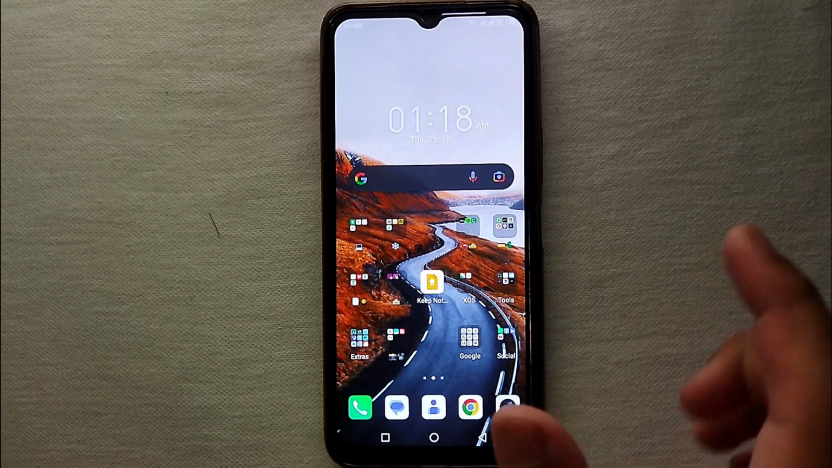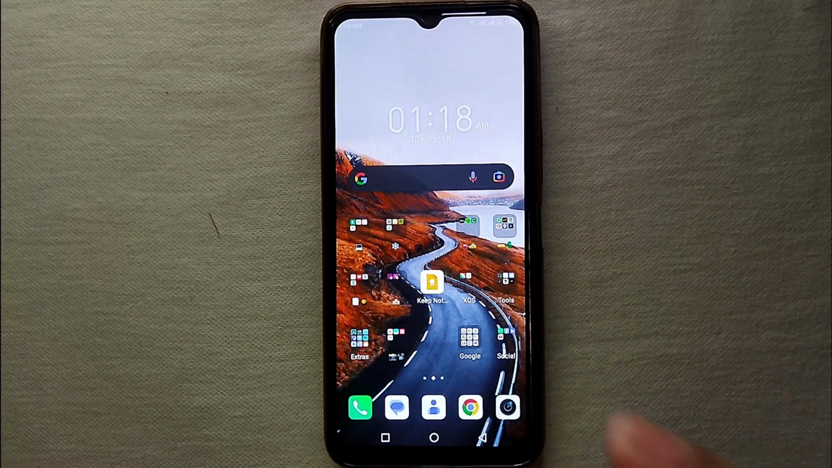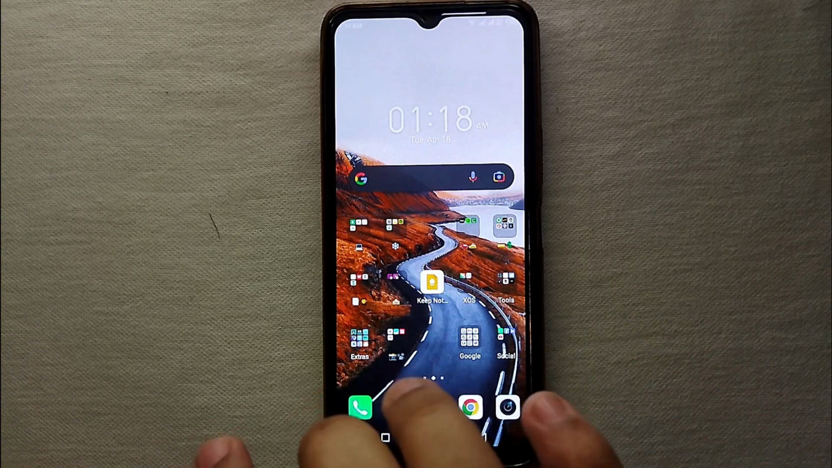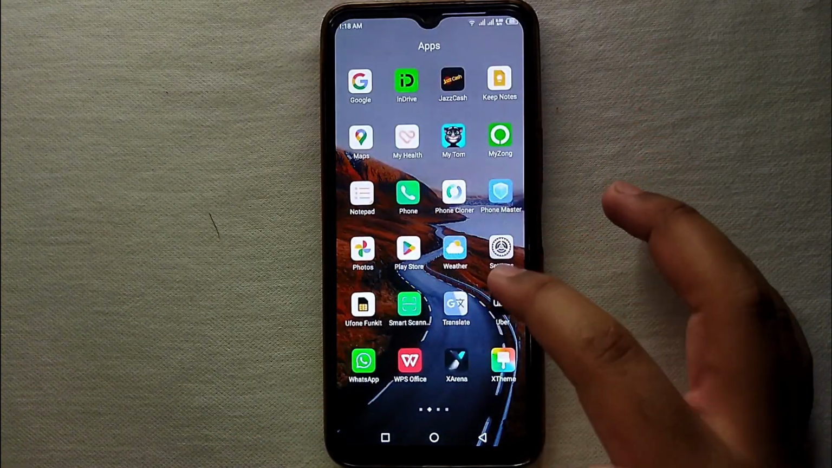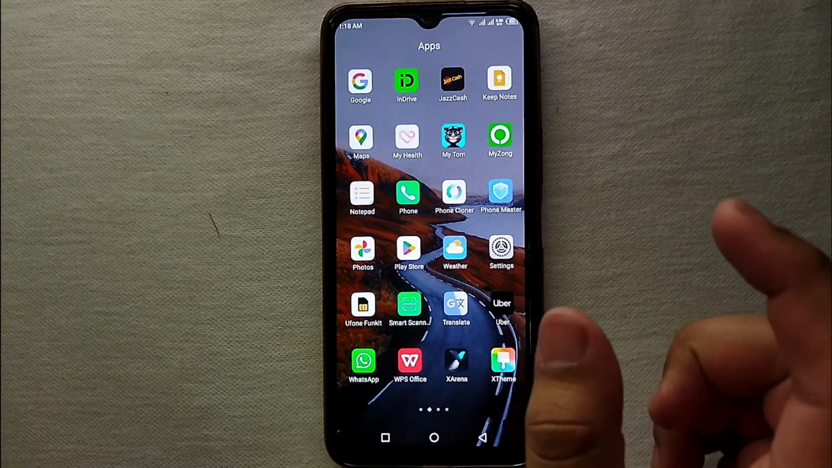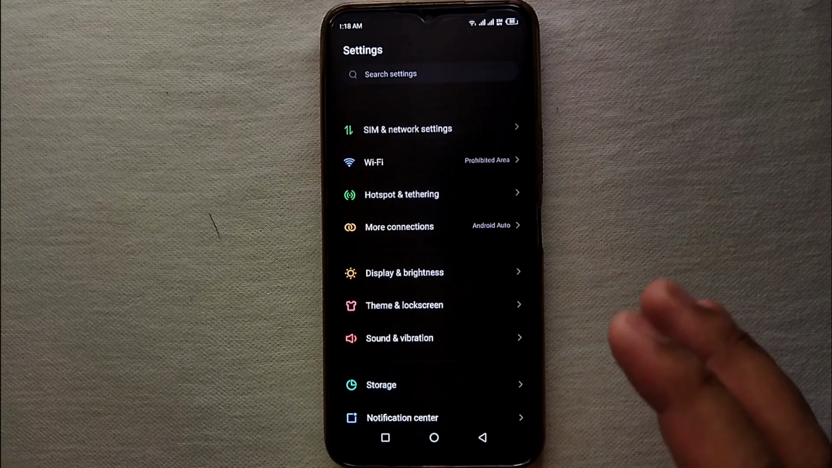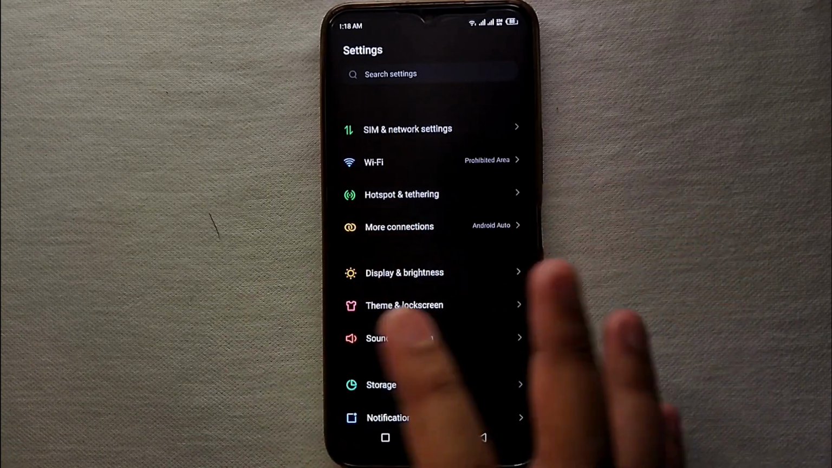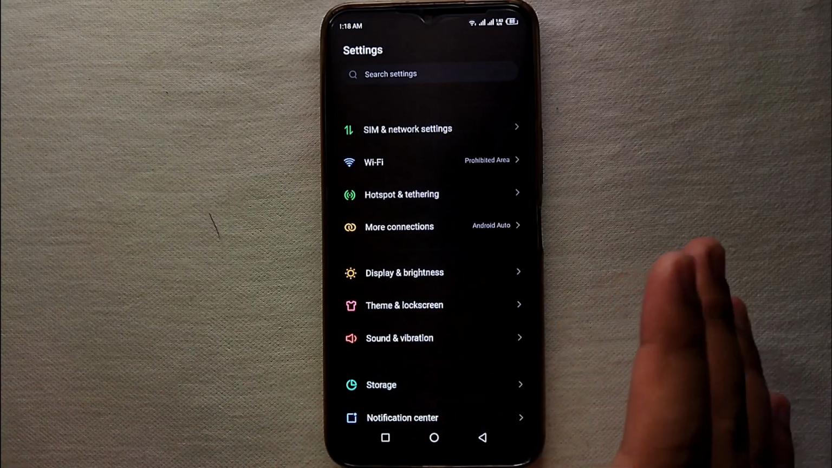So the text you can see right now is the default size of the text in a mobile phone. But we will see how we can make it bigger and how we can make it smaller. So for that, what you have to do is go to the settings of your mobile phone. This is the settings icon. You just have to simply tap on it and then you will get into the settings of your mobile phone. On the top, as you can see, it is saying settings and it has a lot of options.